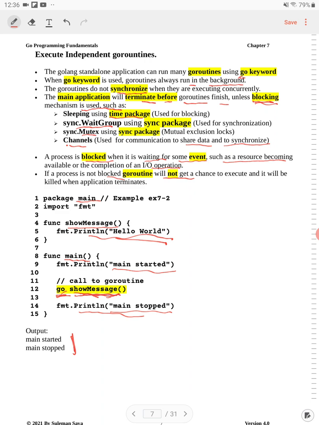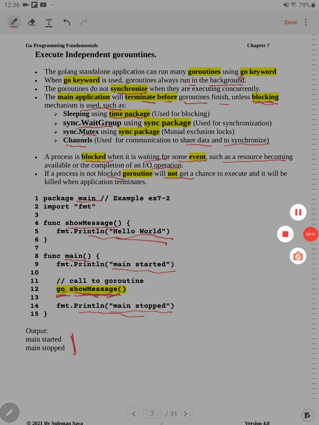To make sure that this application gets a chance, we need to have the concept of a goroutine, and we will cover that in unit 2, chapter 7. So let's move on.